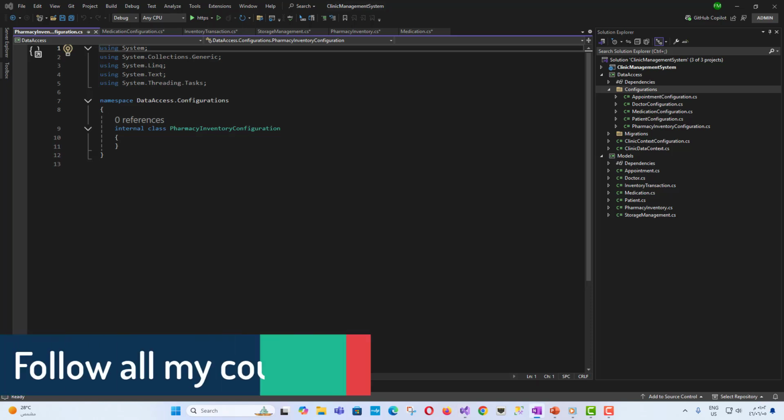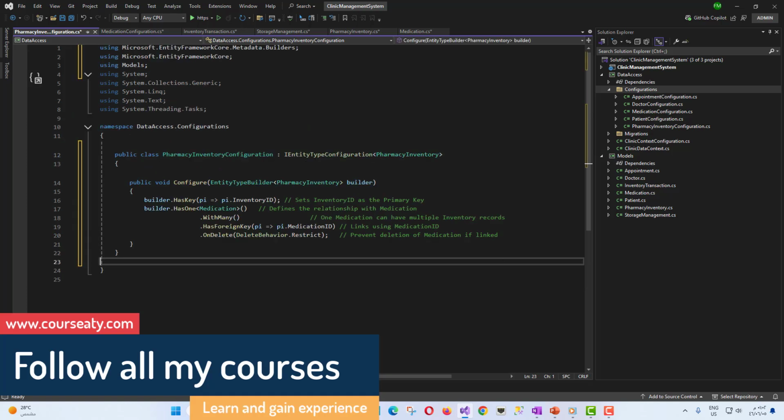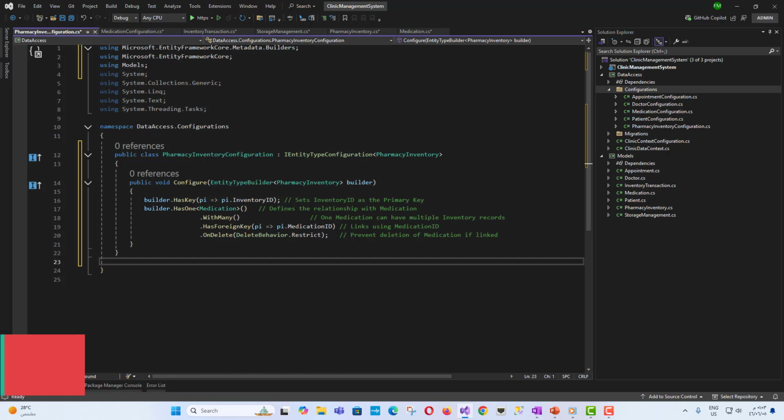This configuration defines the schema for the pharmacy inventory table, which tracks stock levels for medications stored in various locations. Sets inventory ID as the primary key. Defines the relationship with medication. One medication can have multiple inventory records. Links using medication ID. Prevent deletion of medication if linked.